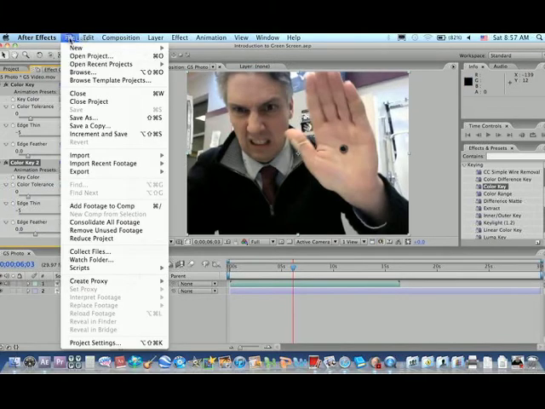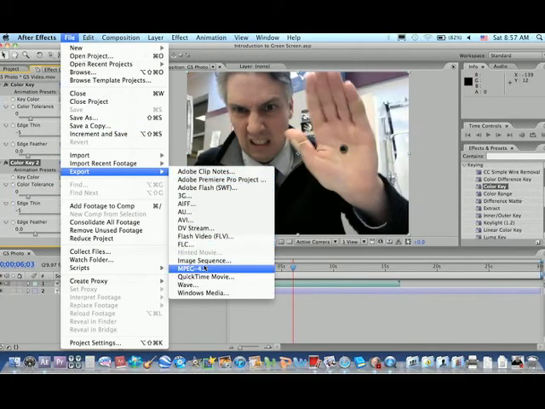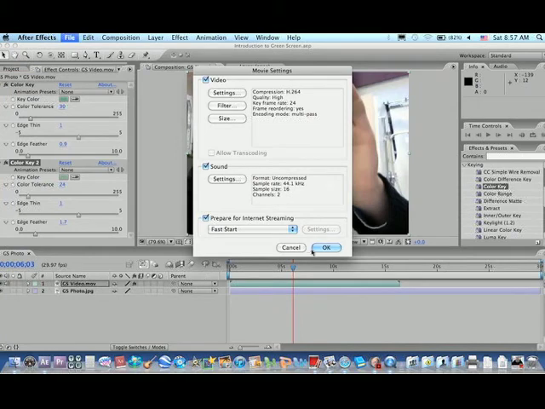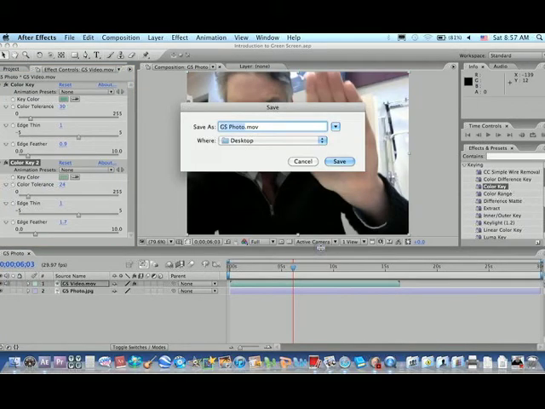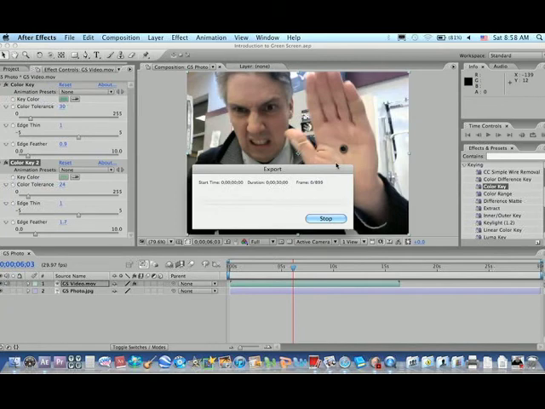Finally, you're ready to export your file. So go to Export. I like to use QuickTime Movie. Click OK. Give it a name. And you're pretty much done once you hit Save. And we can watch the final movie once it's through processing. Hope you enjoy.